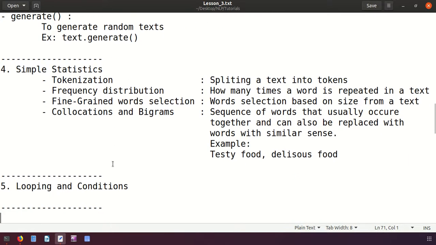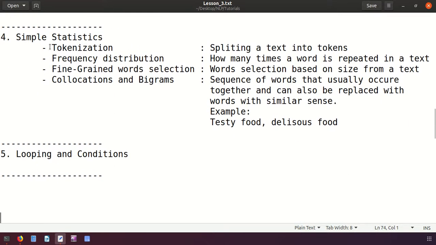And then here we have simple statistics. If you are applying statistics, the first step is to tokenize the sentences or the text. And you know what is tokenization? We said that it is splitting a text into tokens, and we said a token is not equal to a word, if you remember, in the previous lecture we talked about that. Then frequency distribution. This frequency distribution is used to check how many times a text is repeated.